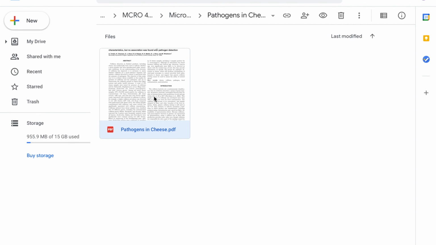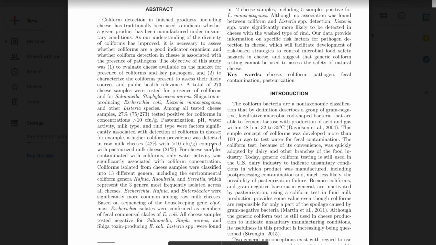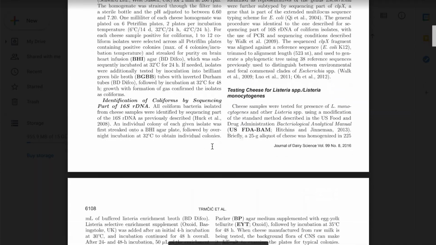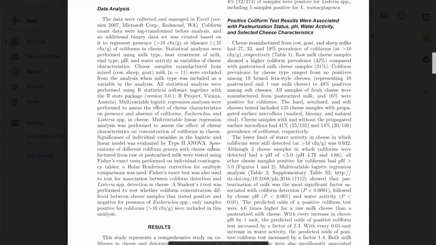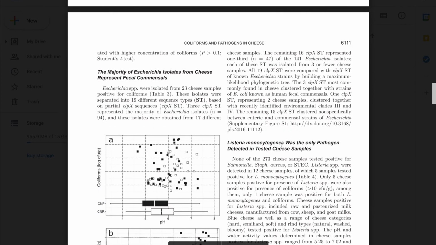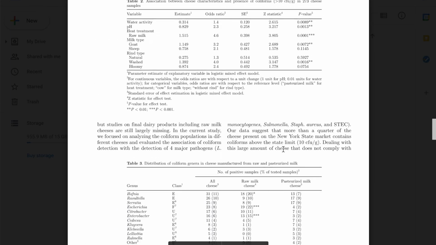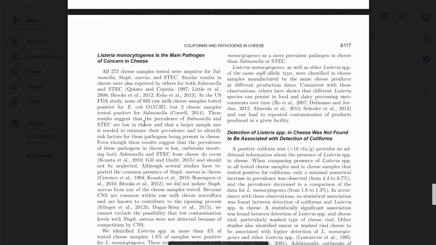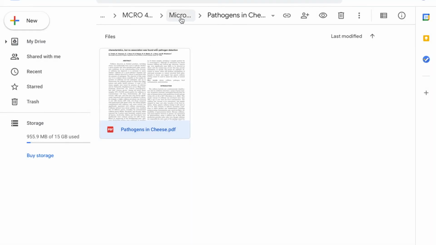This study used cheese that was on the market and tested them for the presence of pathogens. Out of all the pathogens that were tested, Listeria monocytogenes was found in 5 out of the 12 samples. After much analysis, the article ends by stating that Listeria is the main pathogen of concern in cheese. So I had my answer. But this made me think, why Listeria?